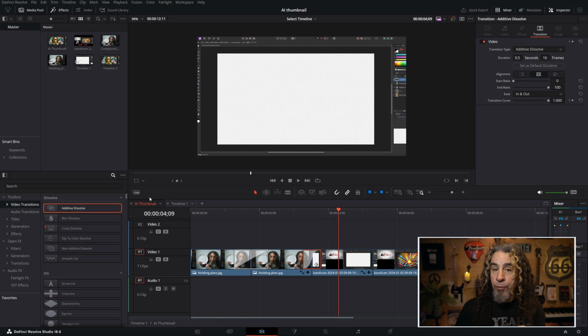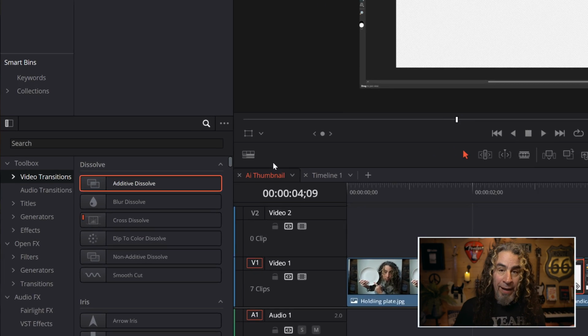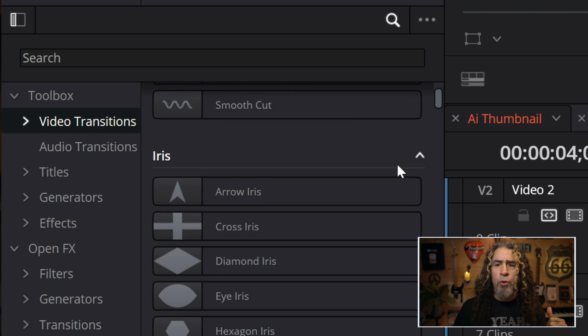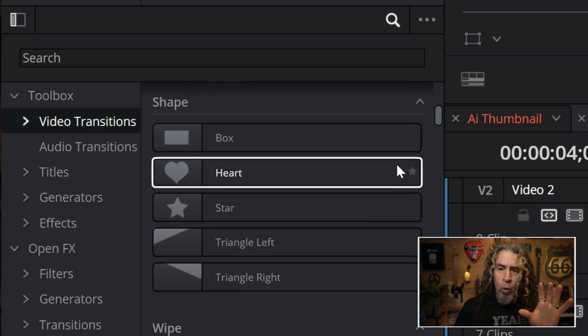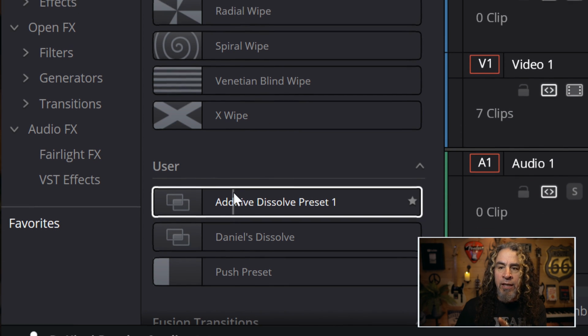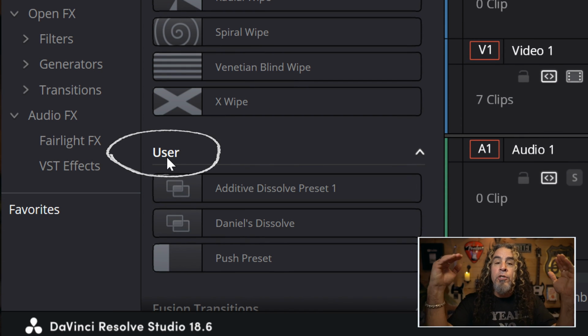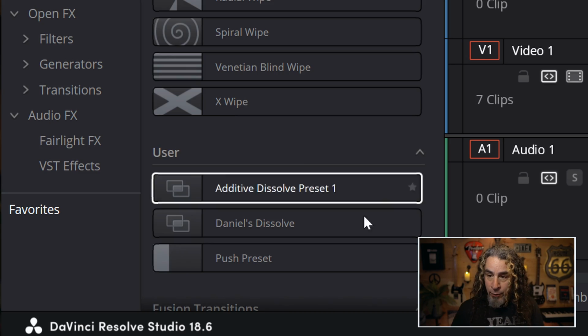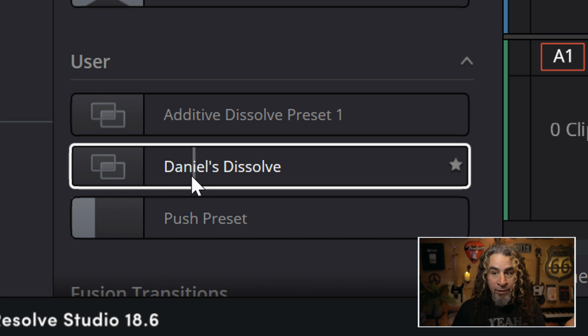Now to find that custom preset transition, what you want to do is go back over to the left in the toolbox under video transitions. You're going to need to scroll down a little bit and watch for wipe. When you see the wipe transitions, just below that, you'll see user. These are the user transitions that you've made yourself, your custom presets. And you can see right here, I've got Daniel's Dissolve.